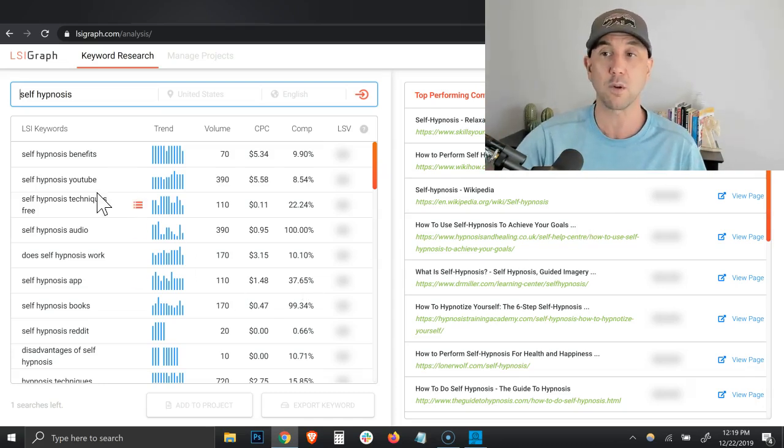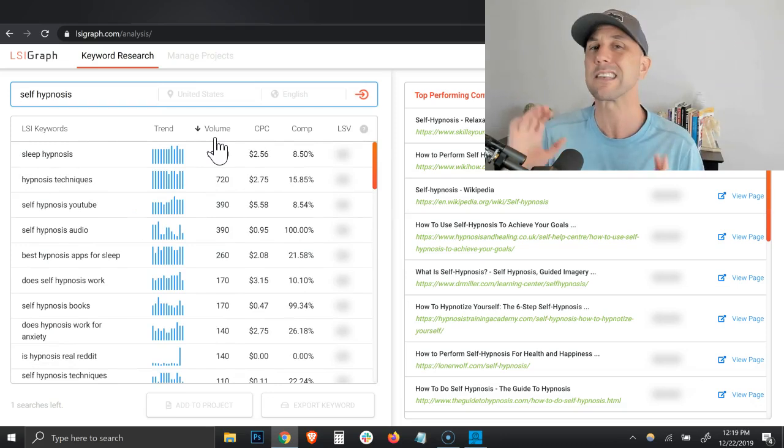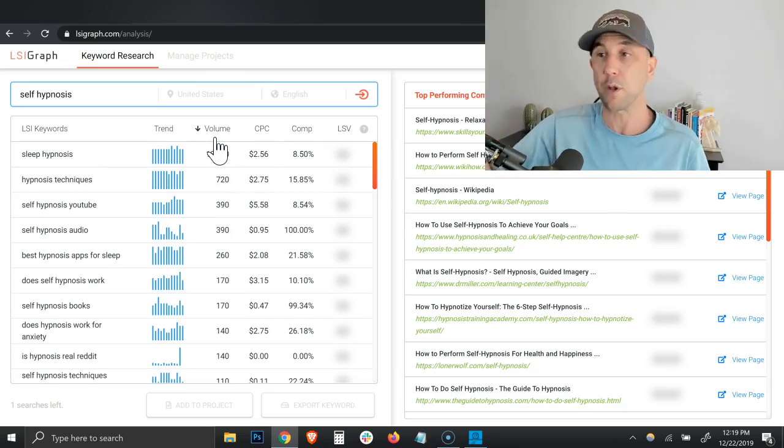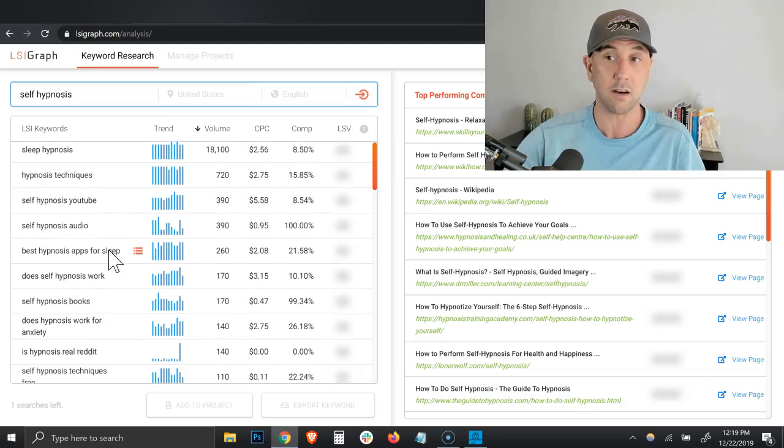And all you really need to do is look down the list for the ideas. You notice they do show you the search volume, but you don't have a keyword difficulty score, which is something that you want to add on. So sleep hypnosis looks wonderful with 18,100 searches, but how difficult is that phrase? That's the ultimate question, and that's why I recommend you still go through the other keyword research video. But you can see here, there is just a list of the different ones.